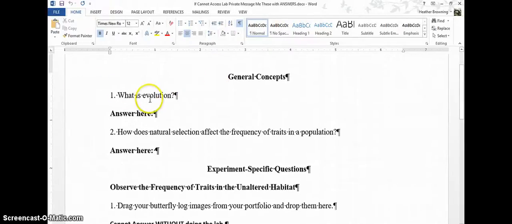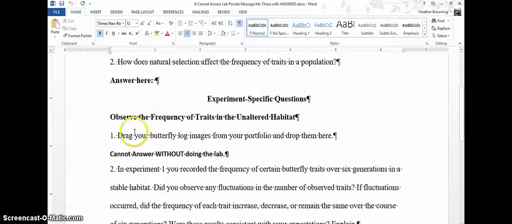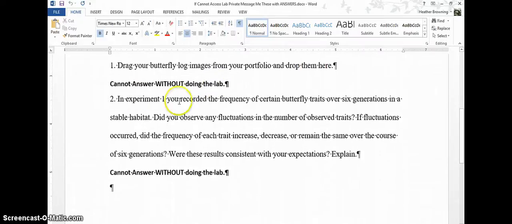Okay, so the first question is, what is evolution? So then you'll talk about it, and that's going to be the frequencies and what level we're talking about. How does natural selection affect the frequency? Remember your good and bad traits, right? Observe the frequency. So here, you're going to have your different butterfly log images, right? And this one is experiment 1, generations in a stable habitat. So you talk about what you saw, you're going to talk about if anything changed, you talk about if results are consistent, and you're going to really emphasize that stable habitat and what you should be seeing.